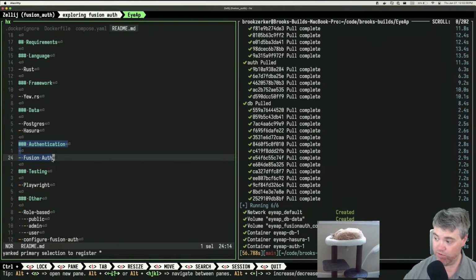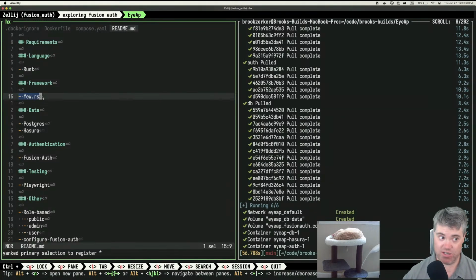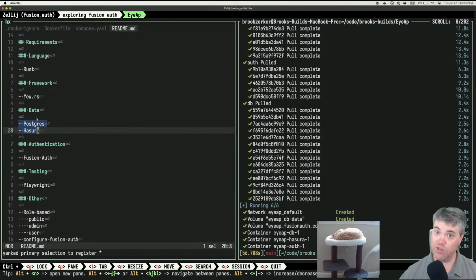So that's the entire point, right? I want to learn about FusionAuth. But in order to learn it properly, I also want to learn it in the context of the Rust language, in the context of a front-end web application. So I'm going to choose you because I know you and I've used it before, and I probably would use you with FusionAuth. I want to use it with Postgres and Hasura because I've used those technologies in the past and I really like them. So I'm adding these all in too.